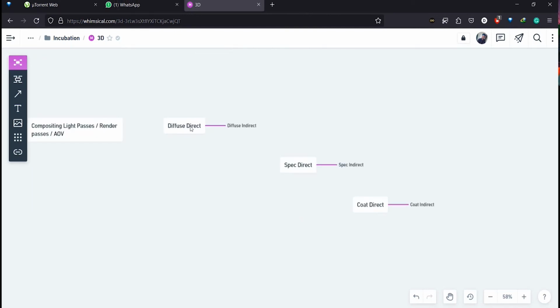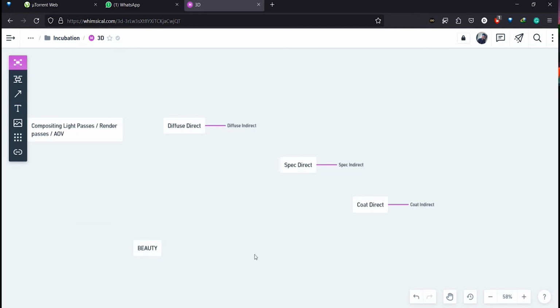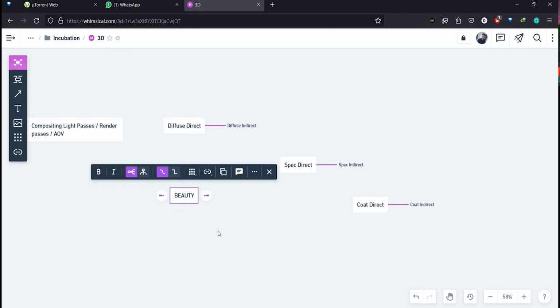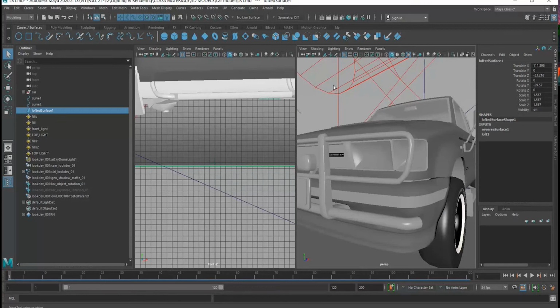Okay, and there is one render pass which is already there that I mentioned already, which is a beauty render pass. So the beauty pass, it is by default when you render a scene in Maya, the image you get is a beauty pass. Hope you guys remember in the last class we discussed about it.